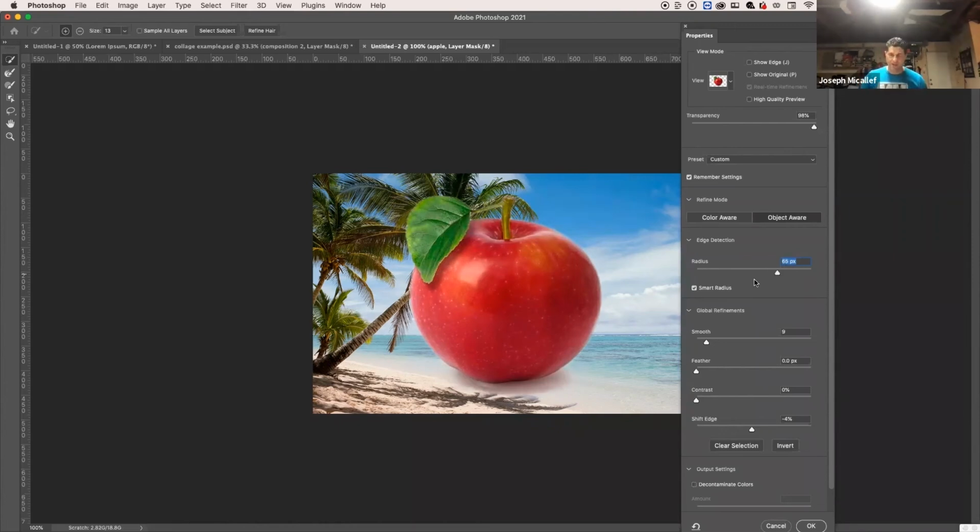The radius is the width of the surroundings around the apple. Smoothness is smoothing out that mask. Feathering is adding a slight blur to the edge. Whenever you hear the term feathering, it's creating this radiated blur around something. So if you have a hard edge, it's going to soften it. Contrast is adding to that as well. And then the shift edge is going to have your selection either eat into it or push out of it.